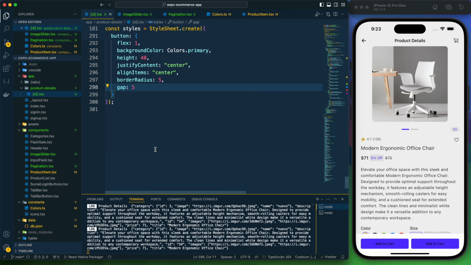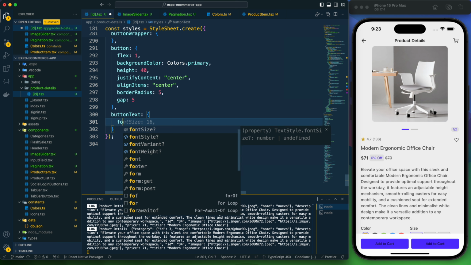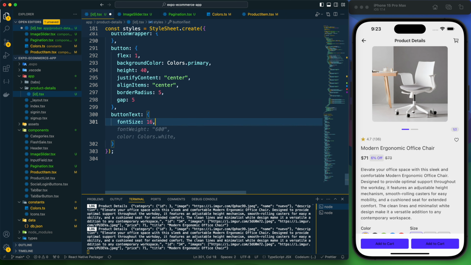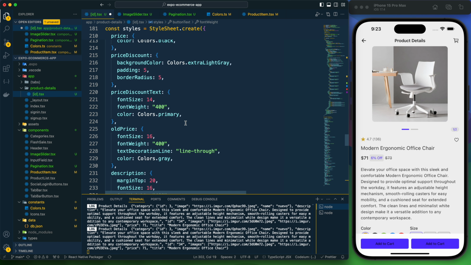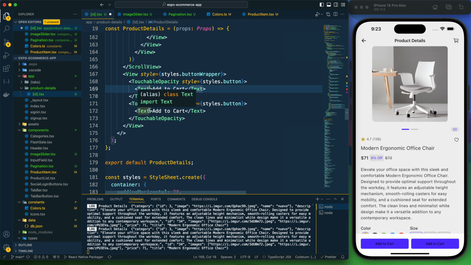And for the text I need to provide the button text. So let me create the button text here, and here for the font size I will provide 16. For the font weight I will provide 500, and this is the color which I am providing, which is white. So let me provide the style here. So it will be button text.